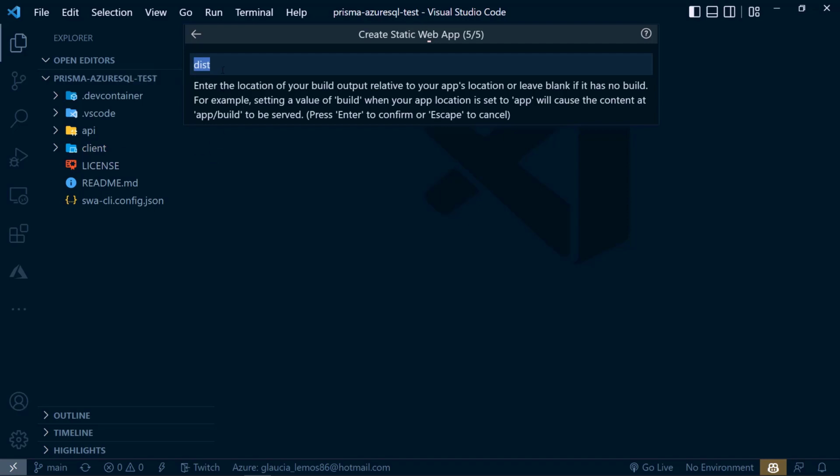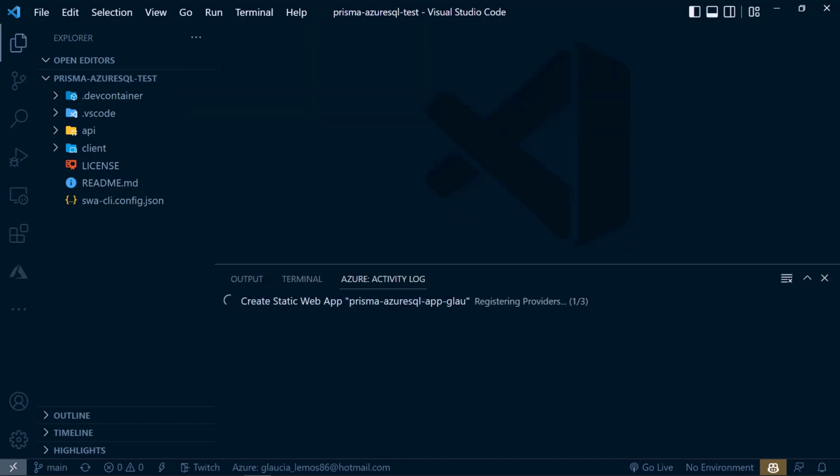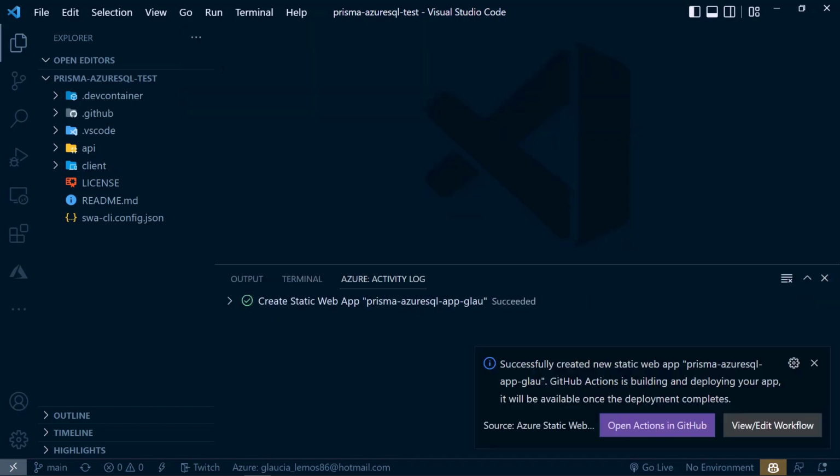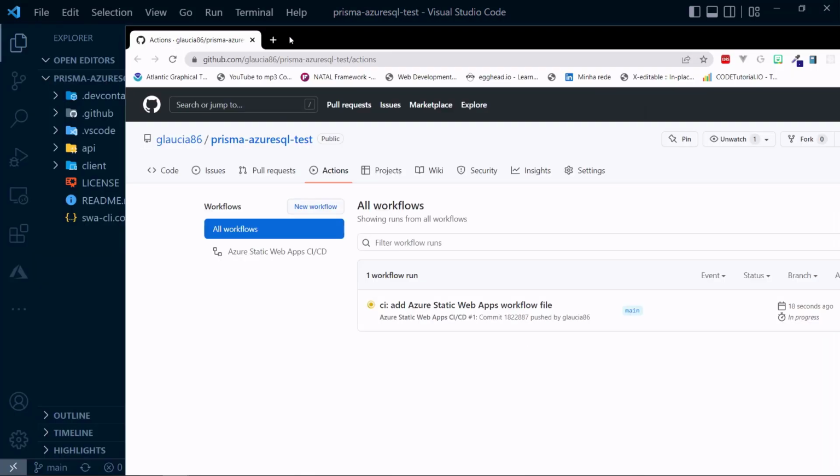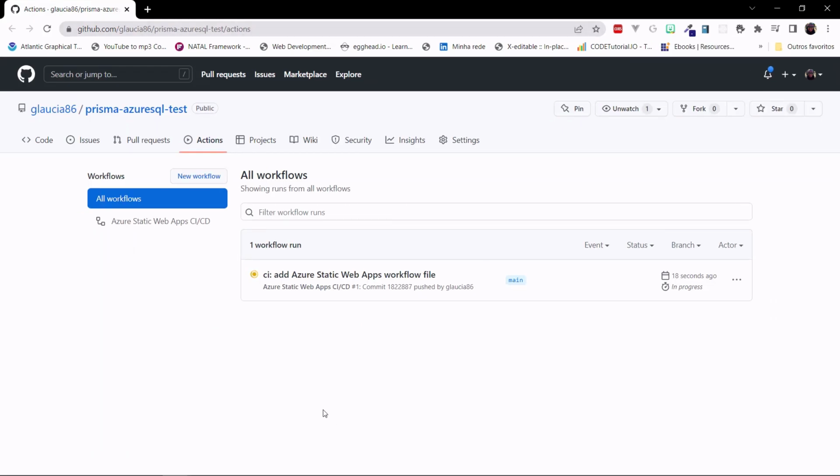So in this case, let's leave it this way here as a gist, and that's it. Once you receive this message, successfully created a new static web app, try to click this button here, open actions in GitHub. So let's open it here. You will be redirected to the CI/CD GitHub Actions job here.